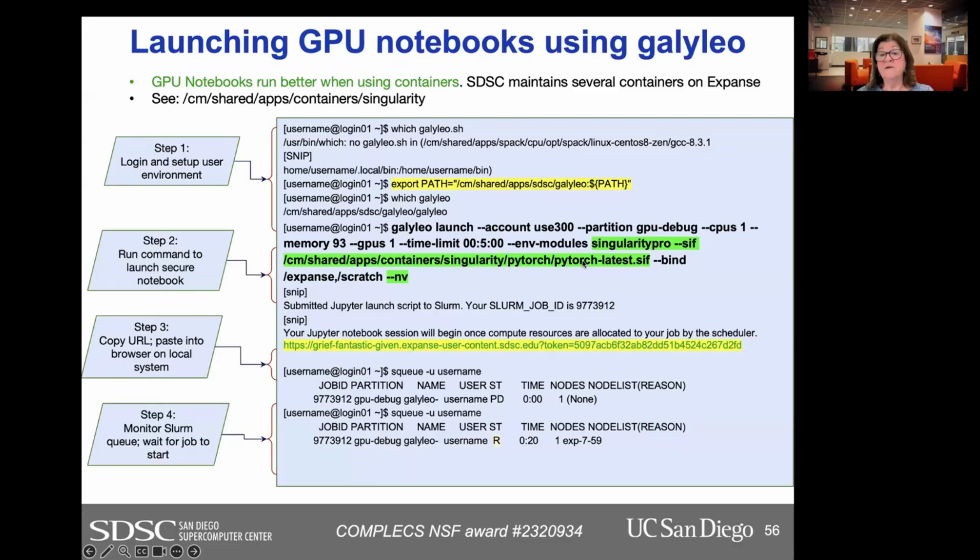There's all kinds of containers you can use, like you want to run PyTorch. And then submit. And here's another URL, a wonky one. And again, another job ID. So this just expands out the example. And this one is for GPU submission. So you can use Galileo to get CPU or GPU.